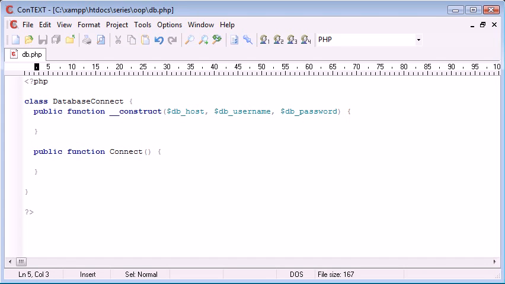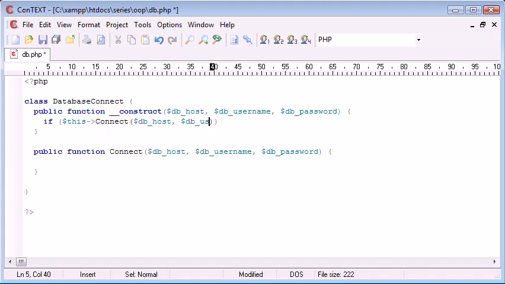Now let's apply these parameters. So it's db host, db username, and db password. So what this will do is allow us to feed in some parameters or arguments into this connect method, and we're going to do that inside our block code here. So what we're going to do is we're going to say if this, and inside this connect, then we're saying db host, db username, db password.